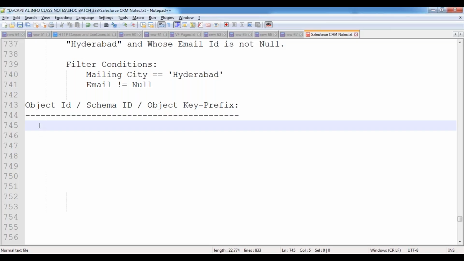Now, you know the concept of object. What do you mean by object? Object is nothing but a table. An object represents a table which contains some records inside it. As part of Salesforce, we have so many objects available, like campaign object, lead object, account, contact, opportunity, case, solution, order, product, user, like that. So many objects have been given by Salesforce.